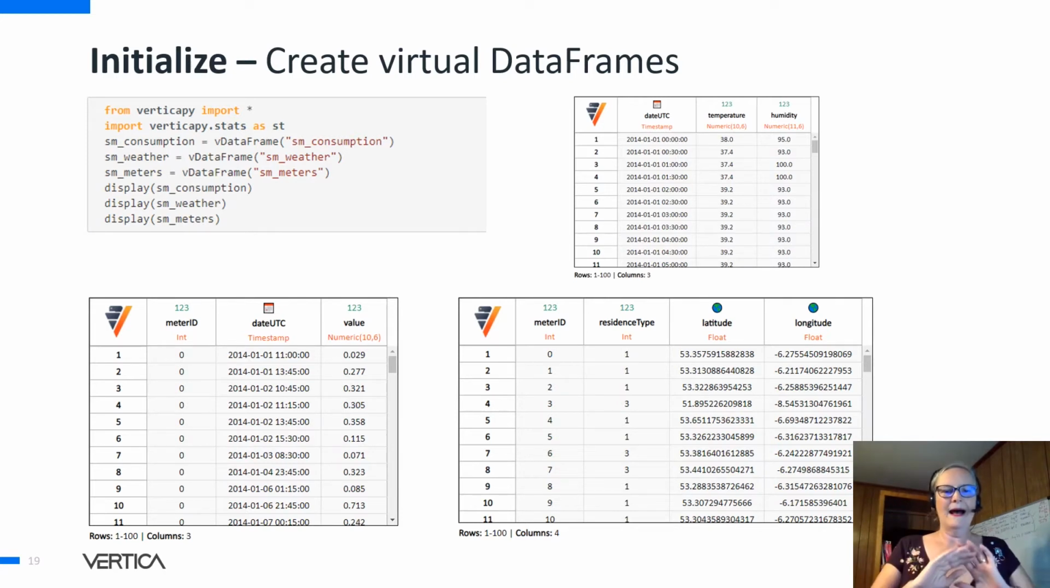So I'm not going to leave out any code. Everything I would write in a notebook is right there in that gray box. First thing I'm going to do is import VerticaPy, and I'm going to grab the stats and call it ST to make my life easier. Then I'm going to put my 3 data sets in a data frame and have a look at them in my Jupyter notebook.